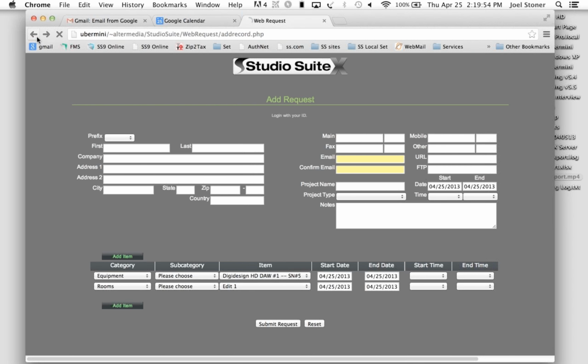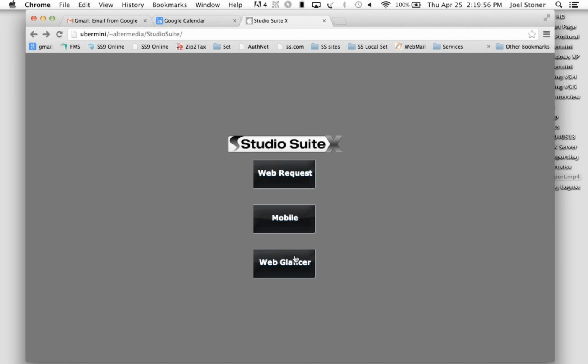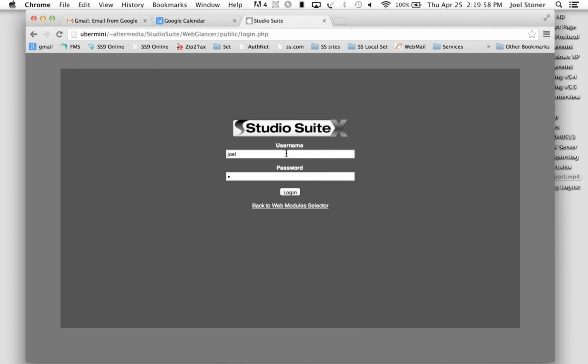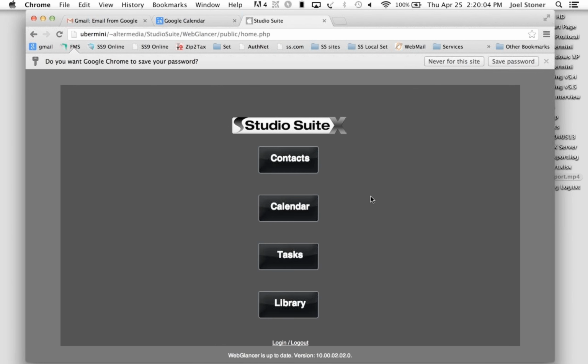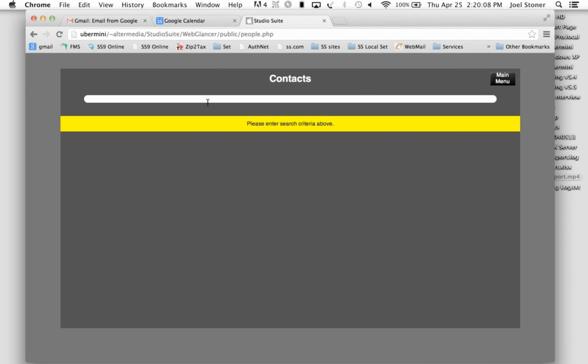So I'm going to go back a little bit here, and let's look at Web Glancer. So Web Glancer is a secure login. I'm going to go ahead and log in. So this is where your staff can log in at nighttime or whatever from home and be able to look at read-only. Everything in Web Glancer is read-only.